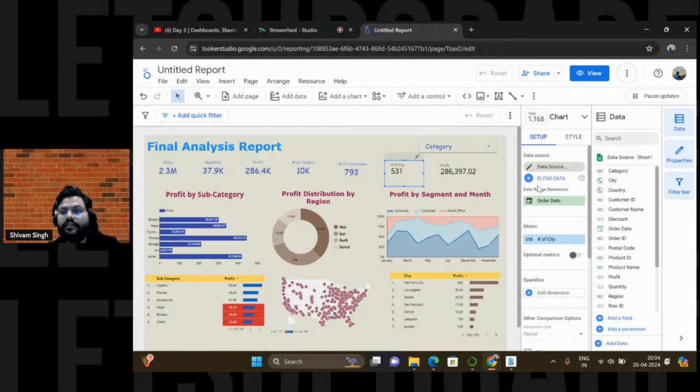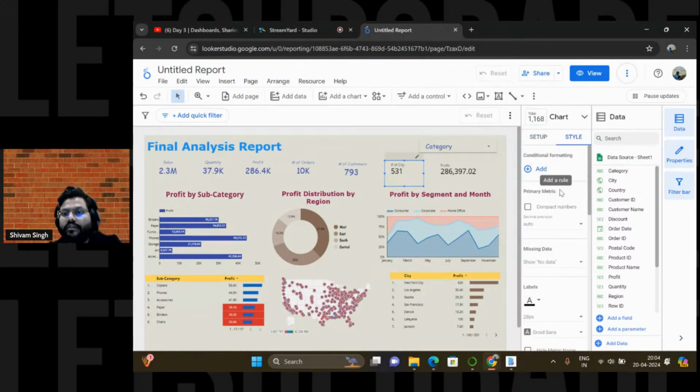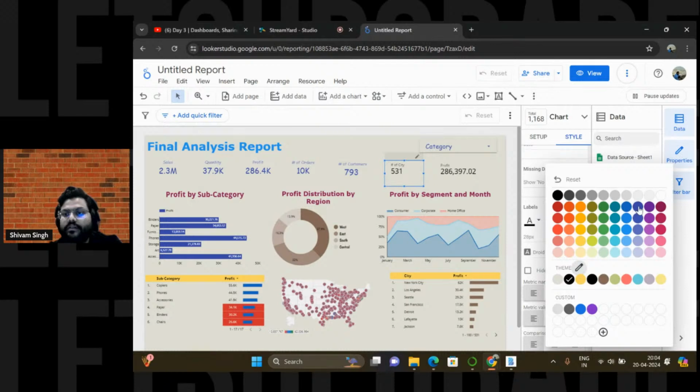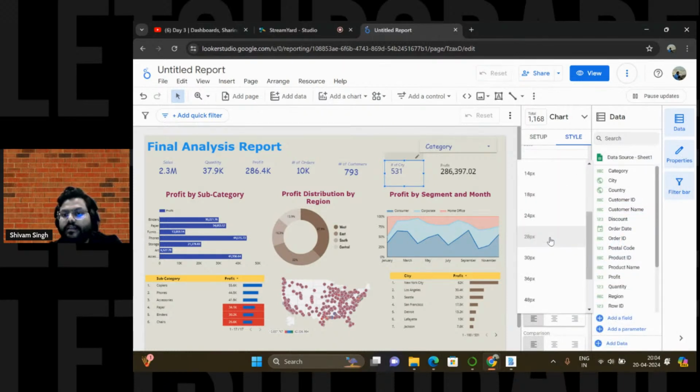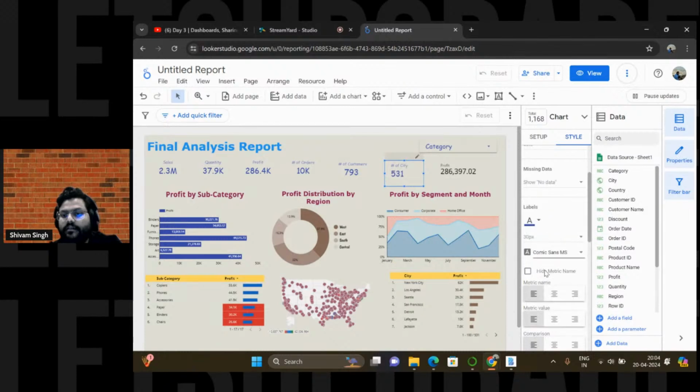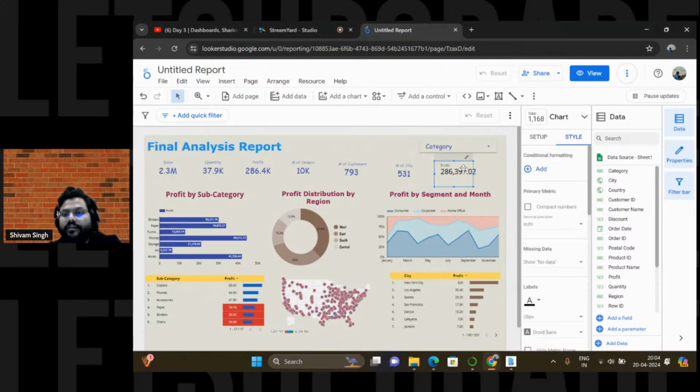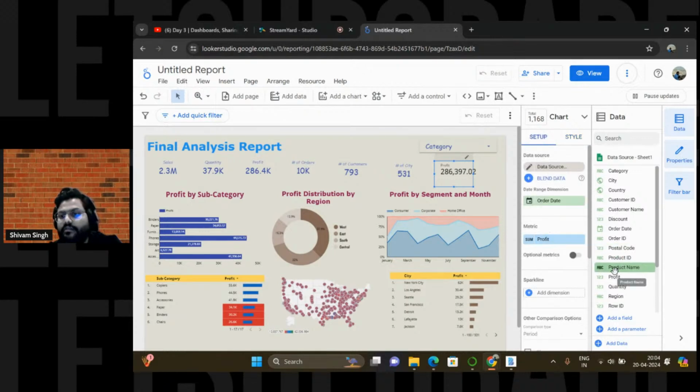Okay, and then you know what stylings we have to do. No need for compact number, change this color, change this size, change this style, bring it in the middle. That's it. And now, guys, there's a last KPI. It is about what I told you, the total number of products.